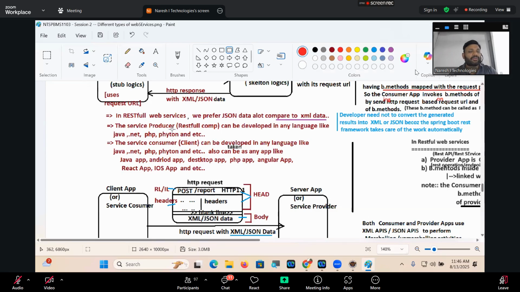The service producer RESTful component can be developed in any language like Java, .NET, PHP, Python. The service consumer, nothing but client, can be developed in Java, .NET, PHP, Python. It can also be taken as any application. Client can be a class, desktop application, mobile application, web application, IoT application. It can be there in any format. Look at this.